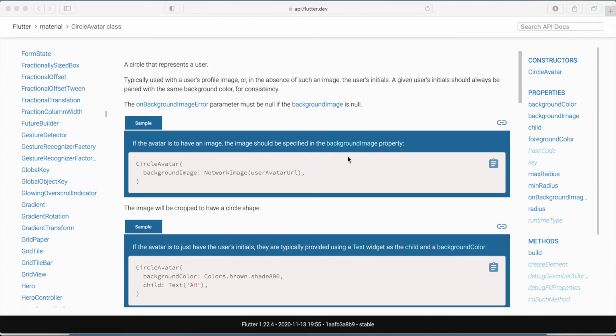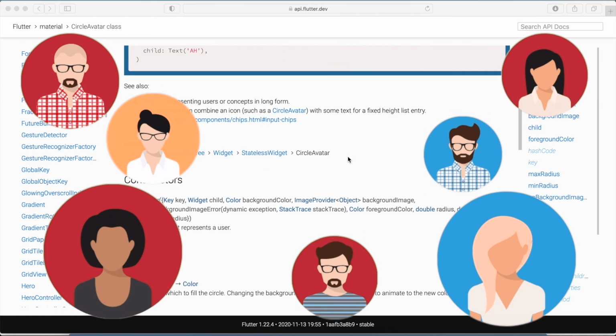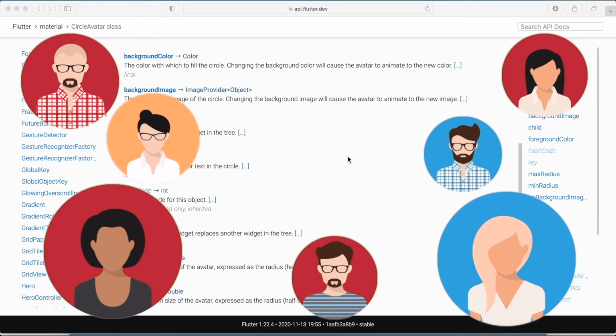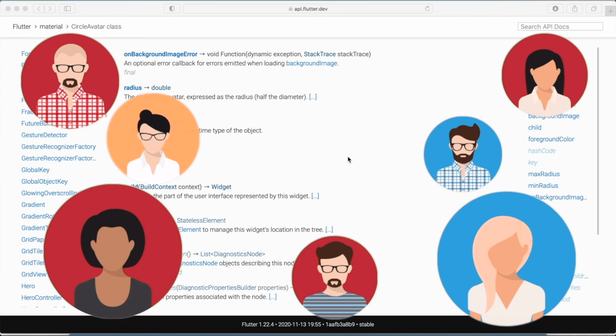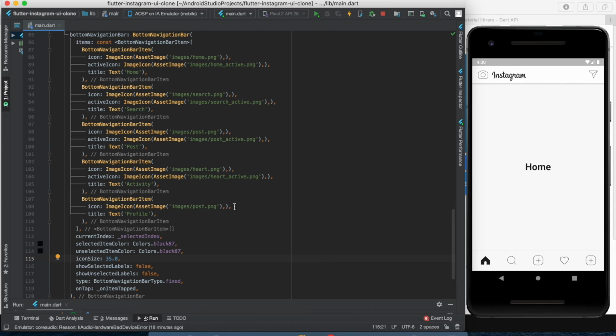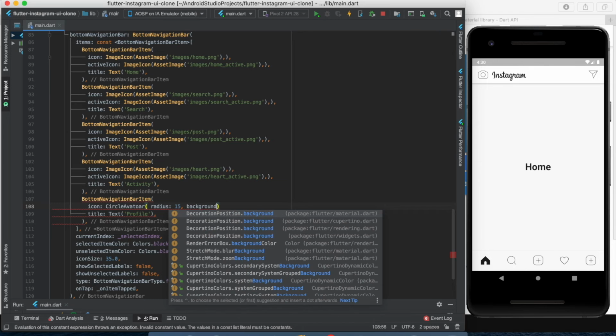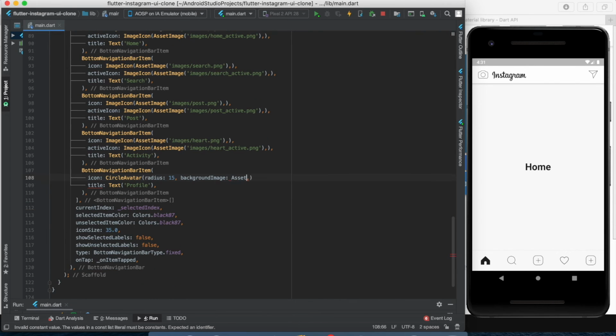And here comes the time when we will fix the profile icon. I introduce you to another widget called CircleAvatar. I have to say that we will use this widget a lot in this tutorial, so I'm sure you will be familiar with this by the end of the coding. The circle avatar needs a radius. This is the property for the size. Let's set it to 15. It also needs a background image. Let's set it to images/profilepicture.png. We are done with the inactive icon.